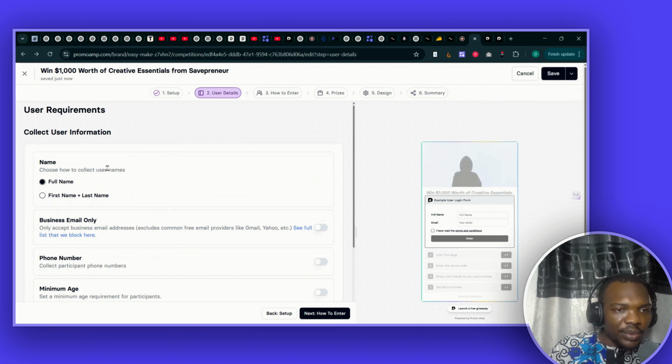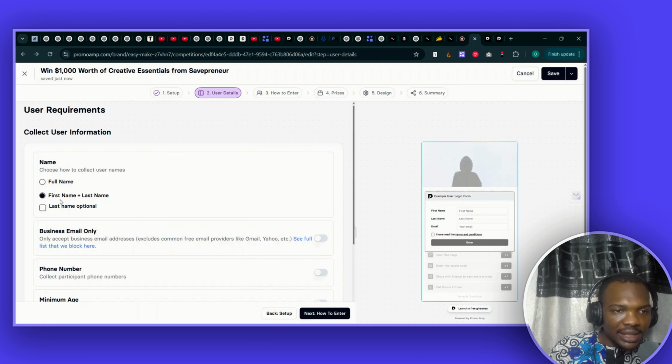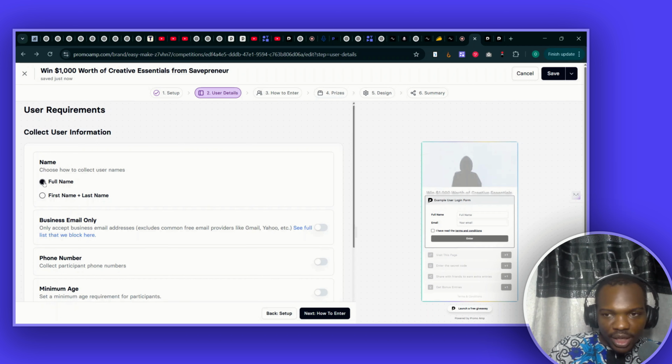So what do you want to collect from people? Do you want to collect their full name as just one line, or do you want to collect their first name plus last name? Last name you can make optional, but no, last name is not optional. So let's keep looking at the right hand side of the screen. Just keep your eyes on that side. If I say full name, you get just two places. The email is compulsory. That makes sense, because that's how you contact them when the prize gets released.